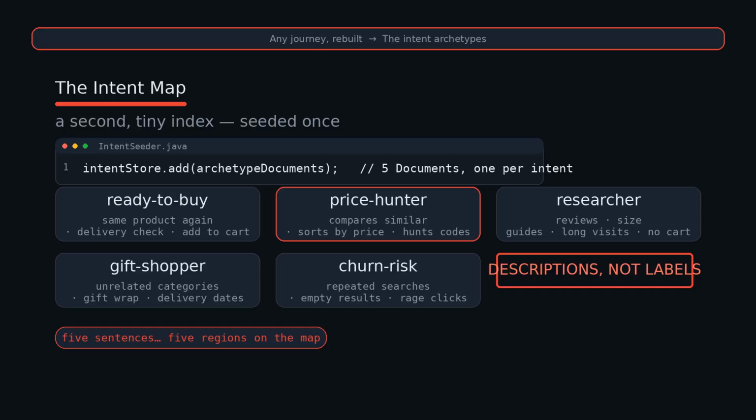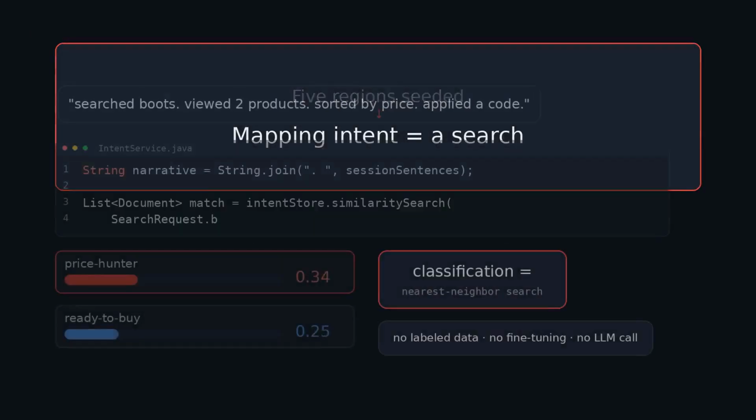Embeddings can't compare a bare word like researcher, they compare the meaning of full descriptions. Five sentences, five regions on the map. And now the payoff, mapping intent.